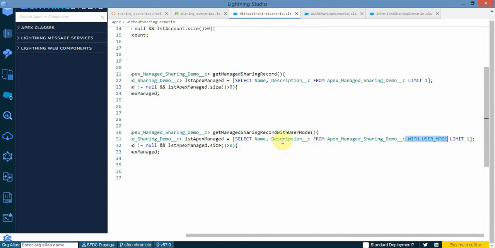So then what is the difference between with sharing, without sharing, inherited sharing, and this particular user mode? With sharing, without sharing, and inherited sharing are used to enforce sharing rules, that is data or record level access. But FLS and object level, they are not going to enforce. You can use with sharing as well, but that will not enforce FLS and CRUD operation.